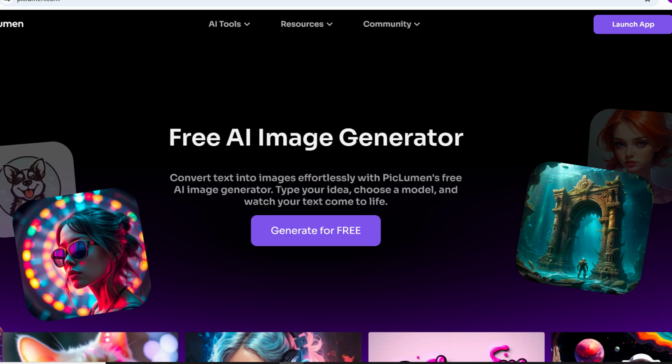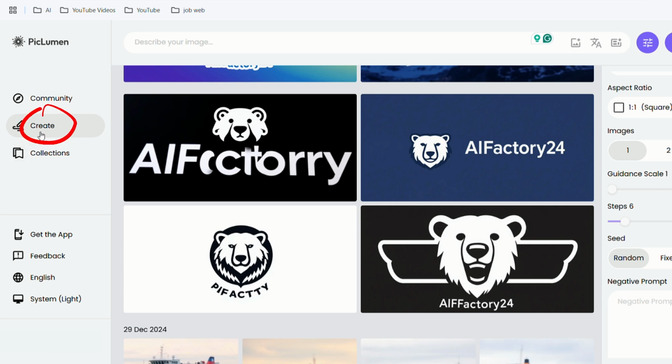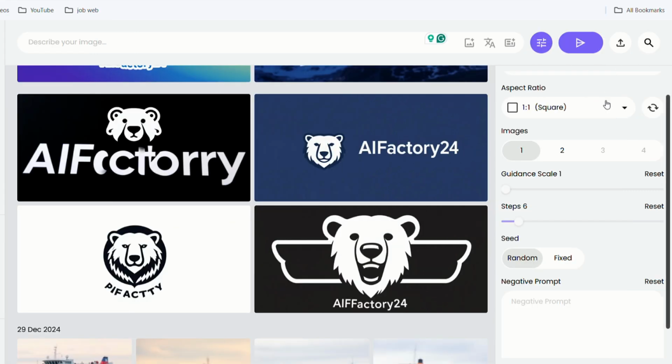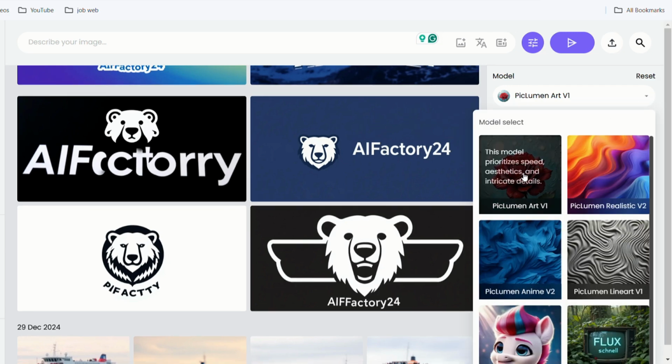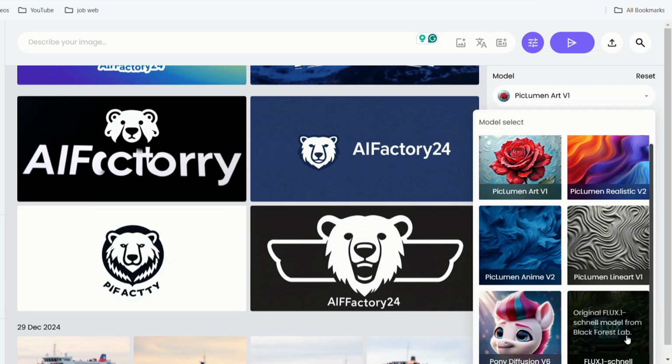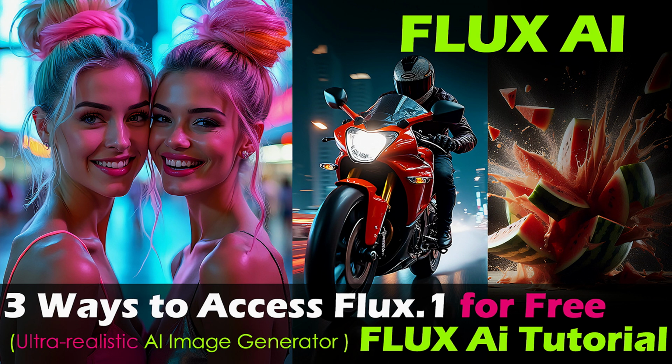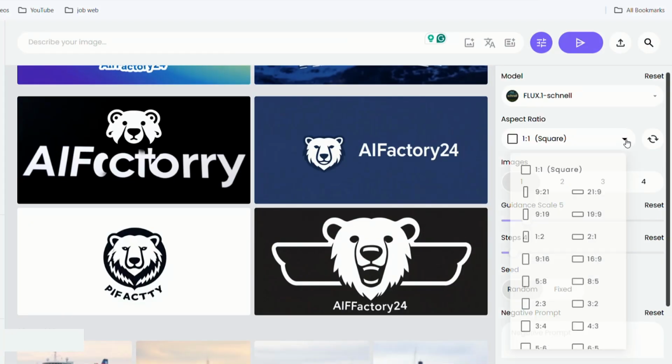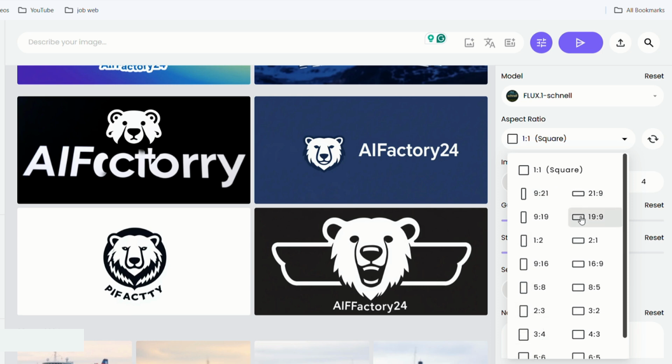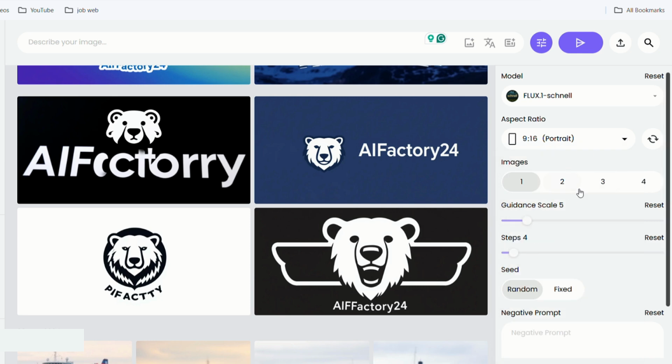On the new page, click Create on the left panel. On the top menu, there are 6 models to choose from. I chose the Flux.1 Schnell model. If you're not familiar with the Flux.1 Schnell model, please check out my 3 ways to access Flux.1 for free Flux AI tutorial video. For the aspect ratio, I selected 9:16, but you can choose based on the dimensions of various social media platforms. I need to generate 4 images. Paste the sample Scene 1 prompt I provided.